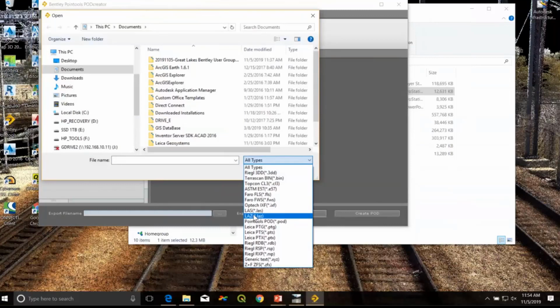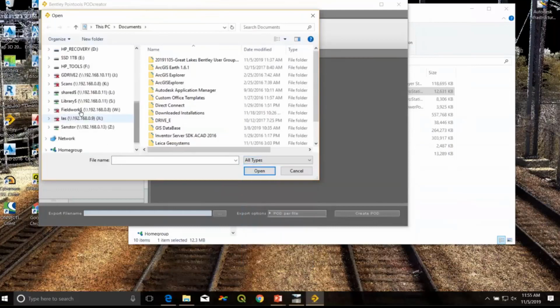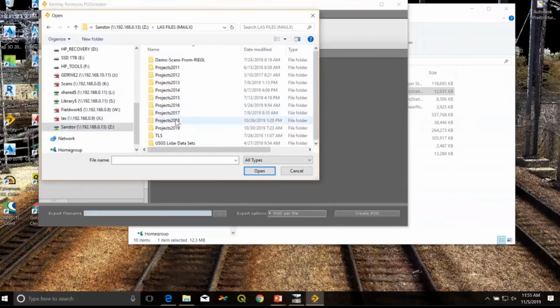LAZs are just compressed LAS files, and your LAS and your E57s are going to be your big ones that come from out of your normal providers. The LAZ is going to be compressed. So like we do a lot of compressed files, so we'll make LAZs because it saves a lot of space. But when you bring them in, let me see here, I can just find a file real quick.